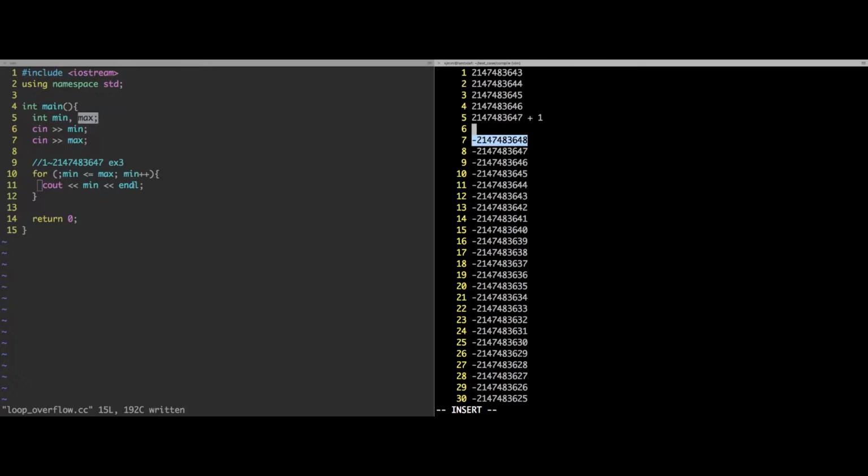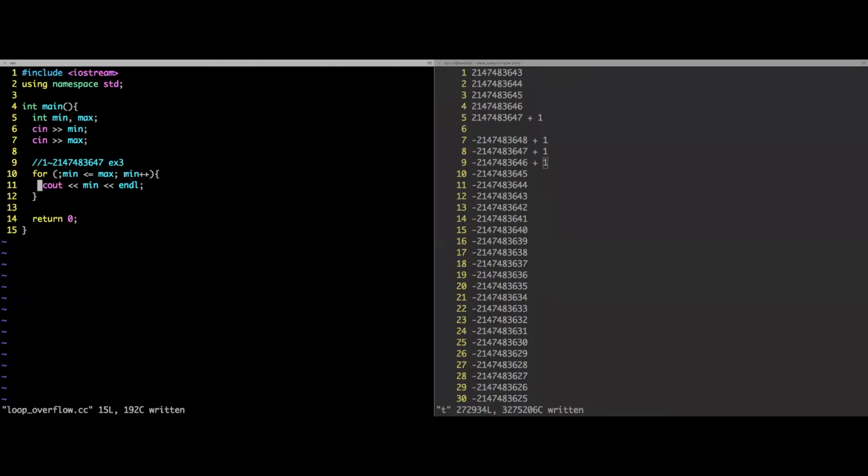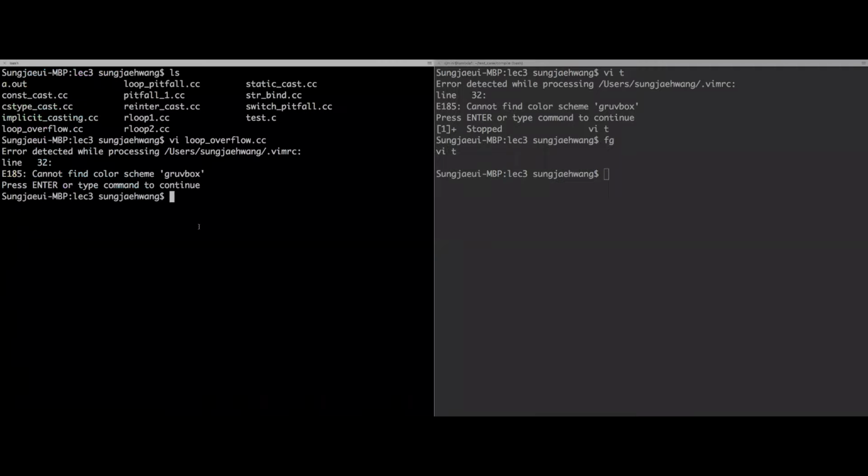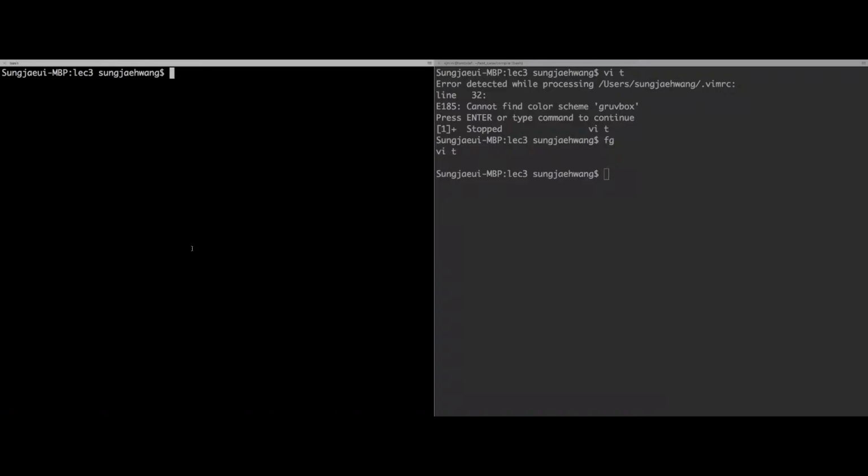So in the next iteration, we add 1 here, so it's 47, and add 1 here, so it's 46. Next one, add 1, 45, and so on. It keeps on looping these iterations. So because of this integer overflow in this increment statement, this for loop does not terminate. This was one interesting mistake from the students.